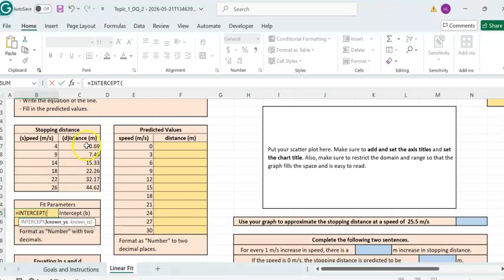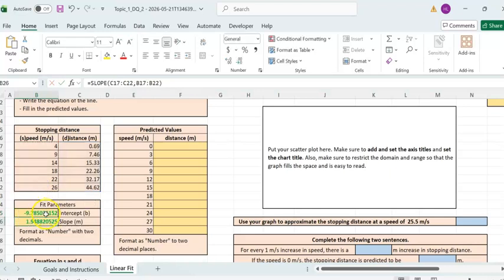Highlight the distance value, comma, highlight the speed value, hit enter. Now we have the intercept value. We need to have 2 decimal places, so on the top middle, you're going to decrease the decimal places. Hit enter. All right, you can have 2 decimal values now here.